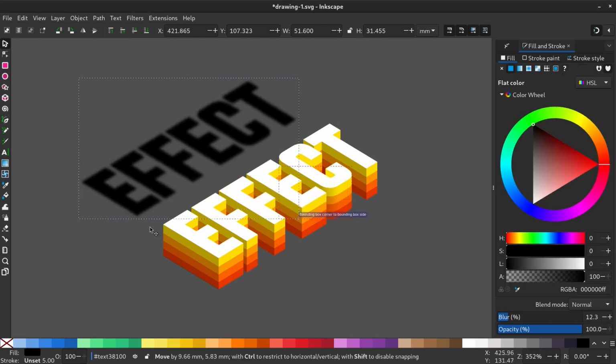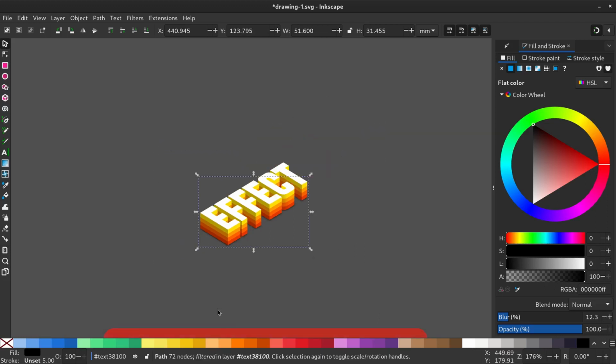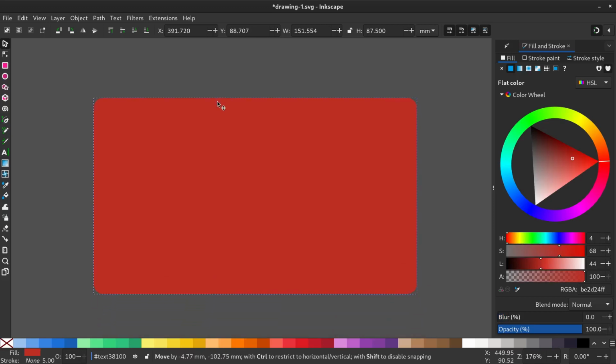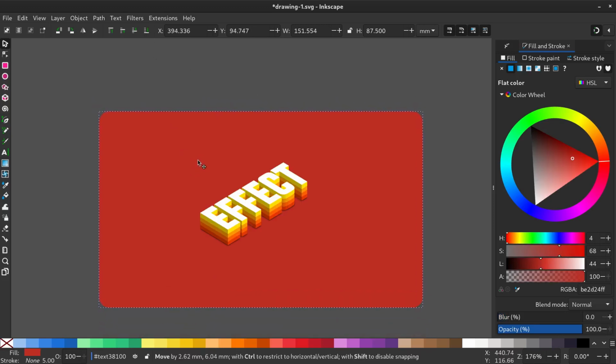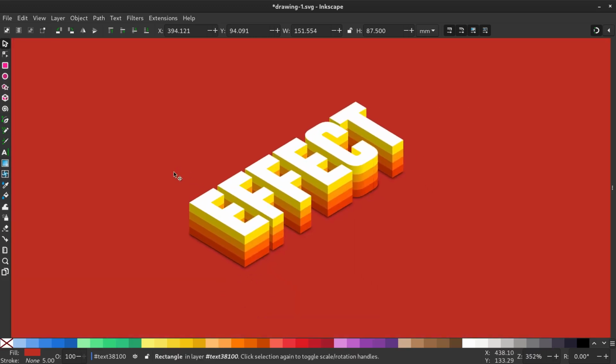Now bring back the black text and send it backwards. And place the background again below the text. And that's how we create a stacking effect in Inkscape. Thank you for watching.